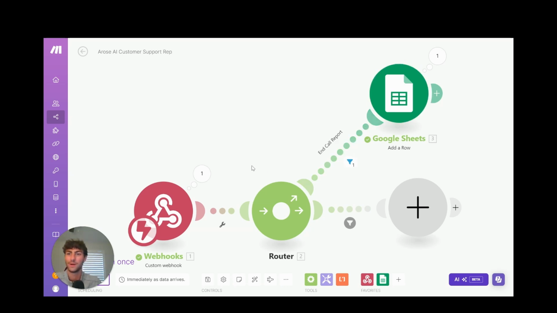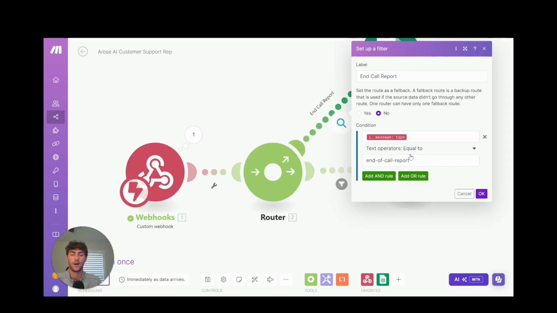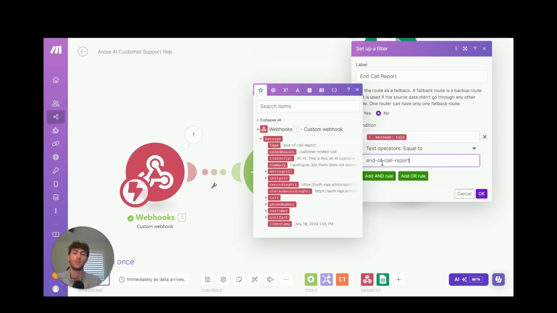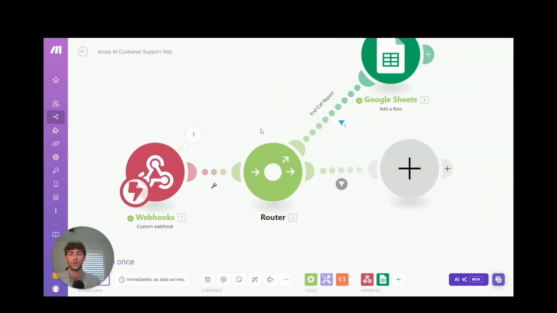Again, that took a bit. But what I did is I actually changed this filter. This condition stays the same, so that message type should be end-of-call-report with these dashes, not end call report, which is what I had before.